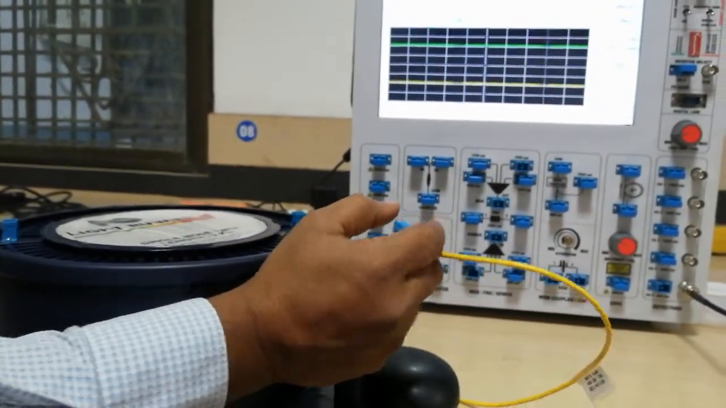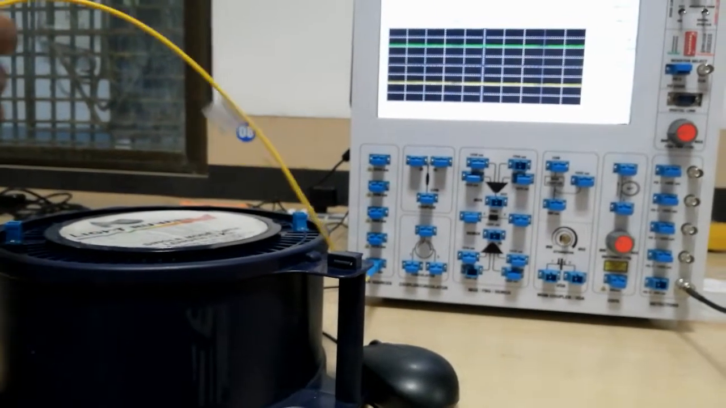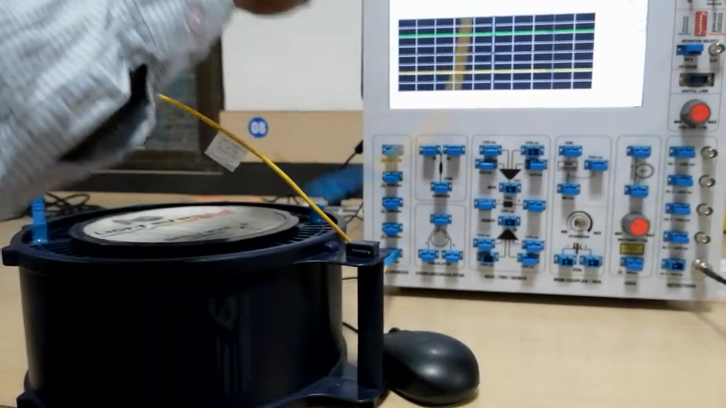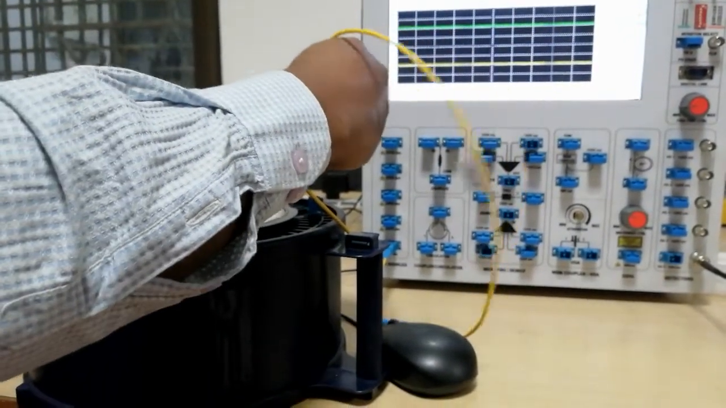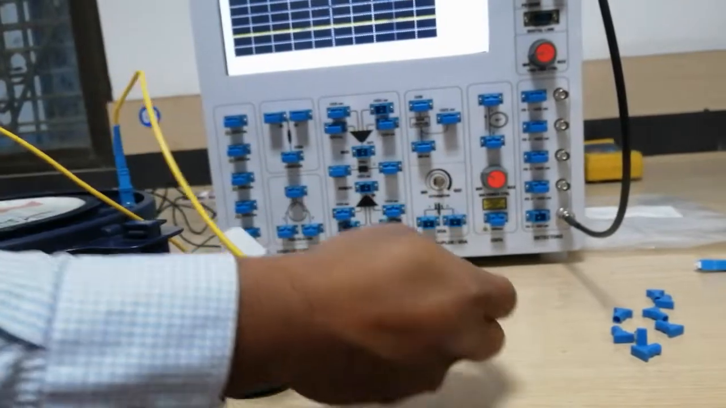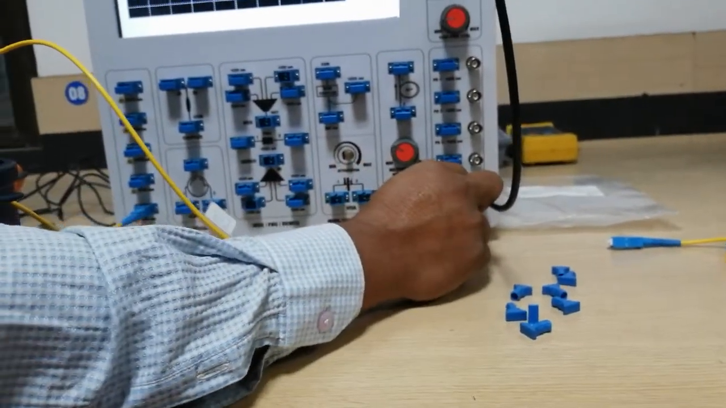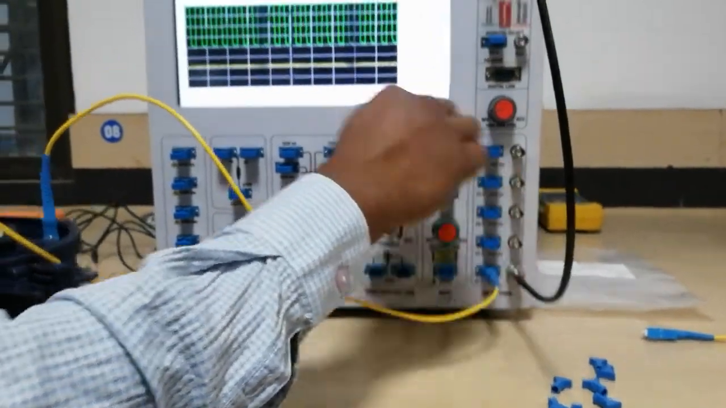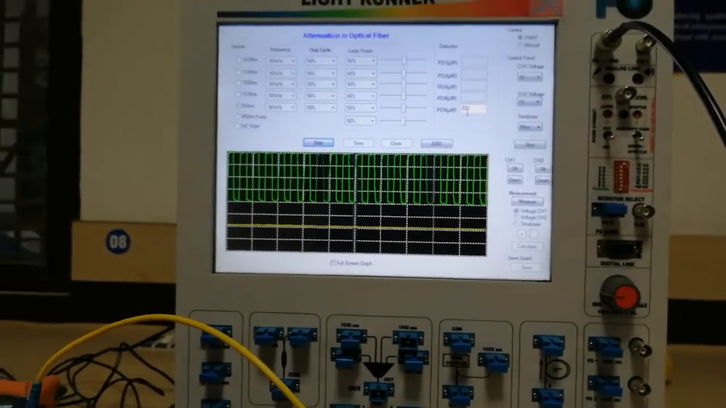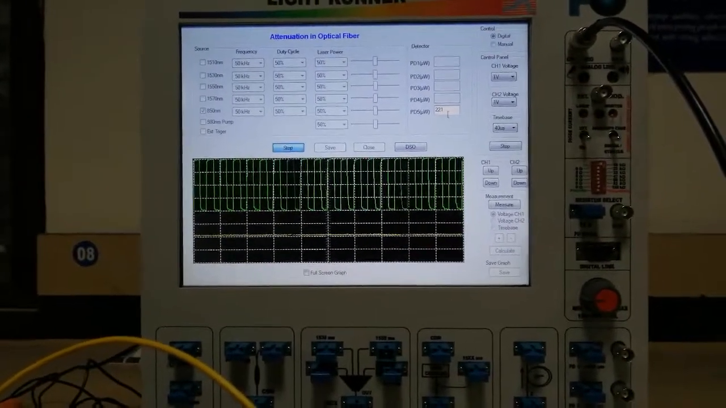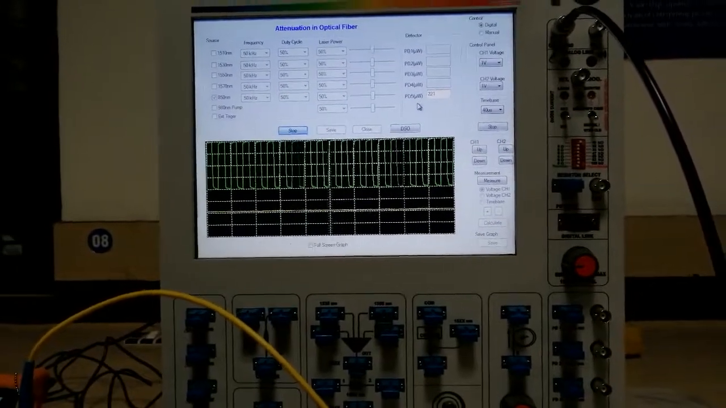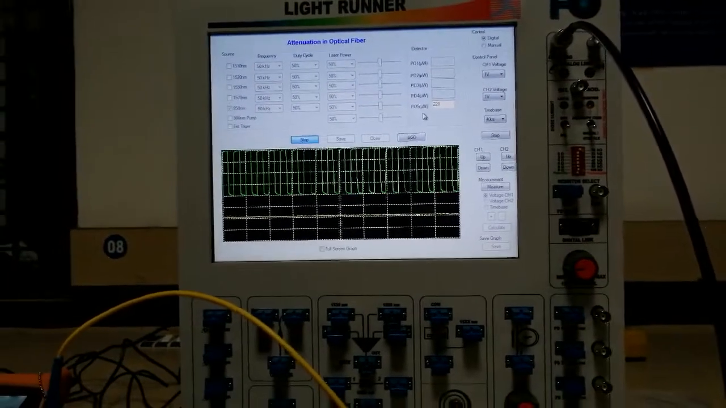So connect the 850 nanometer source to the 2 kilometer spool, and take another cable and connect it to the other end of the spool. The next end of the cable should be connected to the 850 nanometer photodetector. So we'll get the waveform and the corresponding output power, 221 microwatt, and this will be taken as the output power for 2 kilometer. Initially we checked with the 0.5.